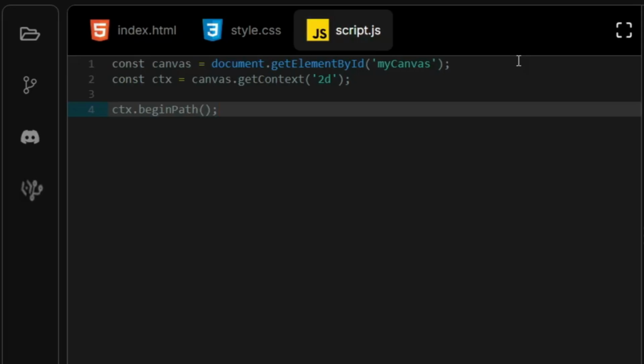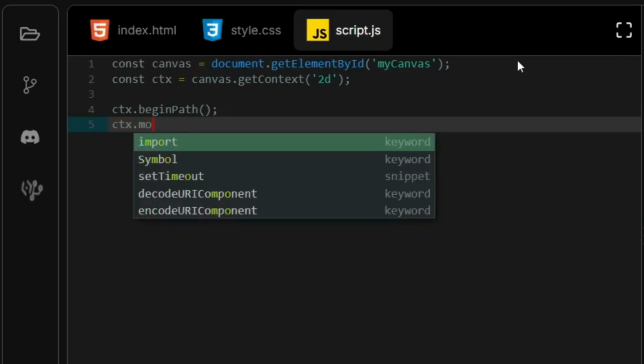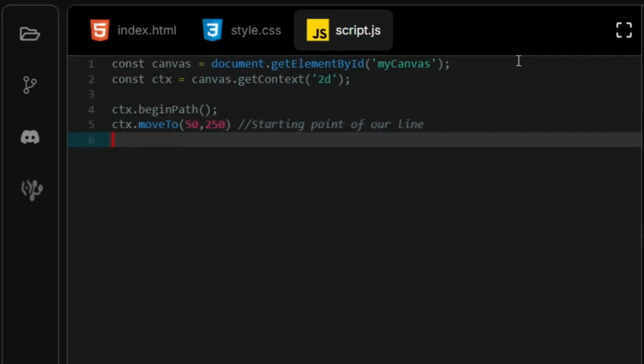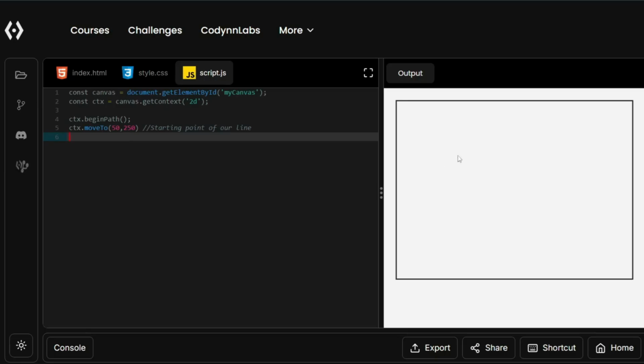So after beginPath, after we have declared that we are drawing a new shape, we have to write ctx.moveTo, and this will accept a pair of coordinates. For now, let's say it's 50 and 250 on the y coordinate. This is the starting point of our line or any drawing that we will start later on. You can also see that ctx.moveTo places our pen onto this coordinate right here. So we have placed our pen or pencil, whatever you want, on 50, that is 50 units from the left, and 250 units from the top. So we have started placing our pen right over here.